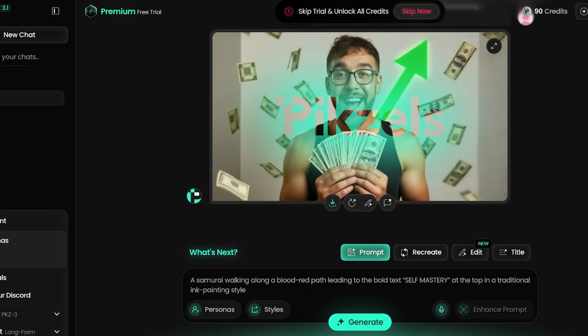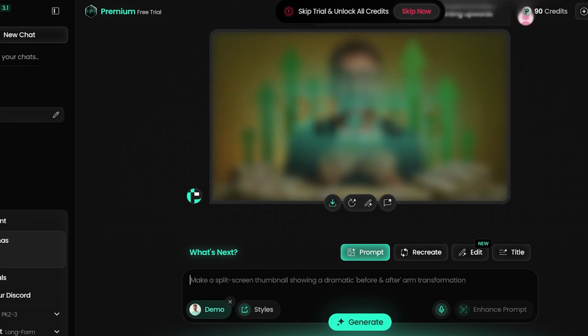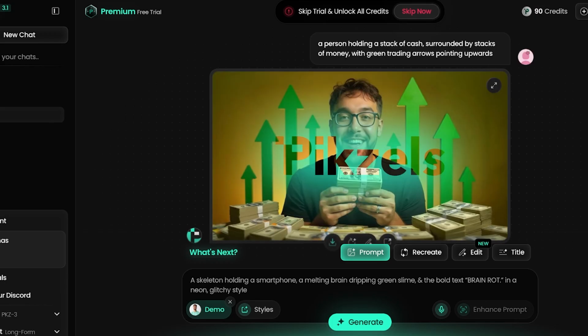However, generating a persona on Pikzels is something I do not recommend. The reason for that is if you use this to generate your persona, it's going to cost you a lot of credits and it's not very credit efficient. So it's better to use another tool to build the persona and just use Pikzels to create the actual thumbnails for you. Now, if you ever run out of credits, you can always click on add credits on the top right.